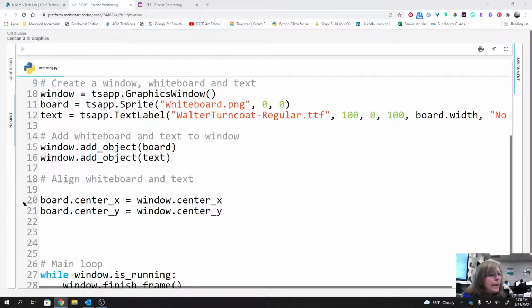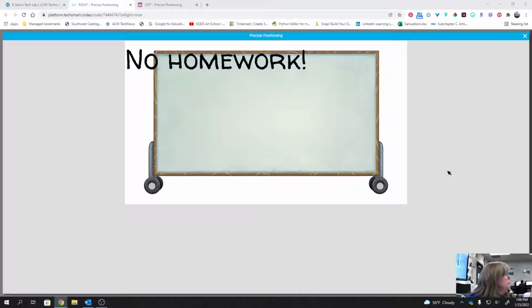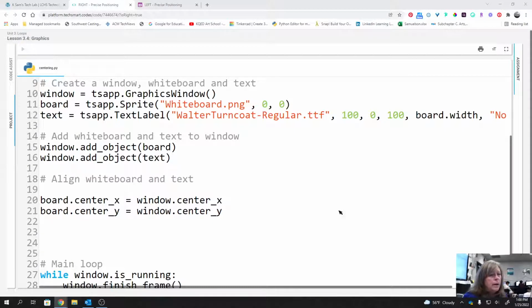Okay? Now, if you run this program, what changed with just these 2 lines of code? Nothing. The board moved. The board is now centered on the window, but the text still is not. So now, after those 2 lines, we want to add 2 more that are going to center some text.